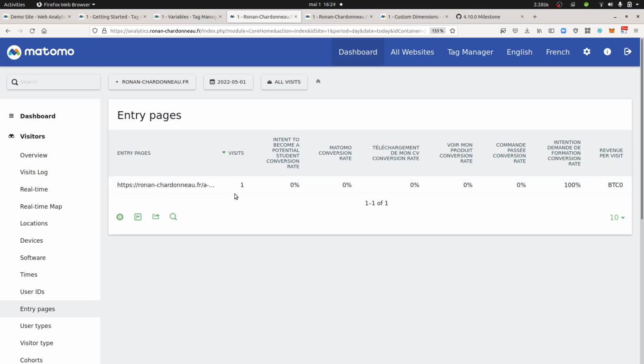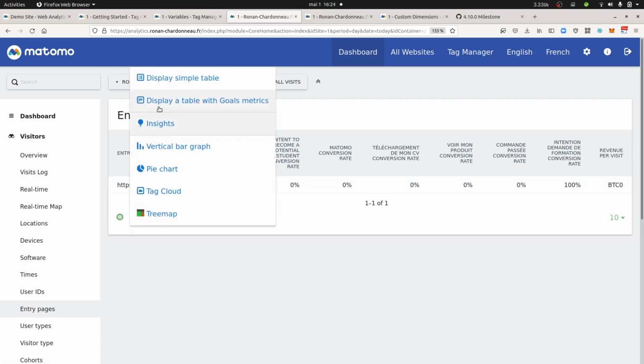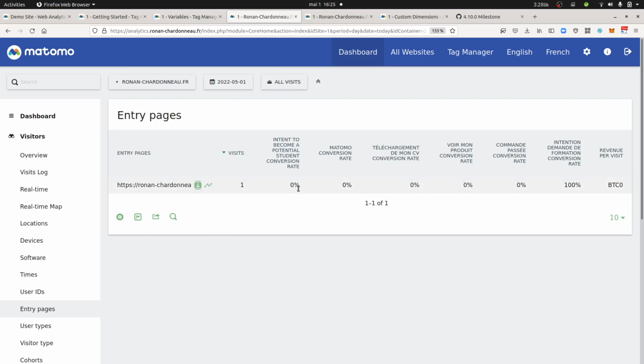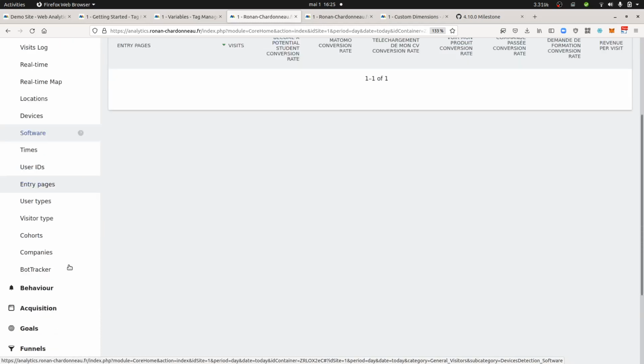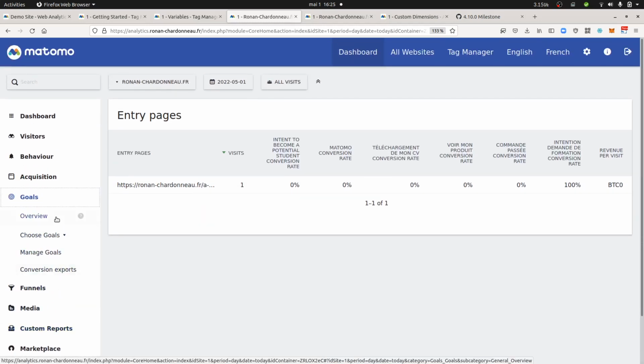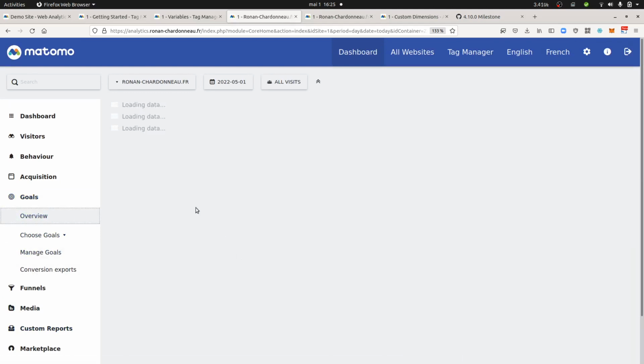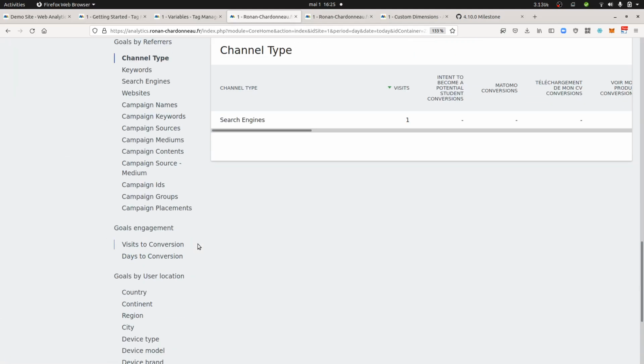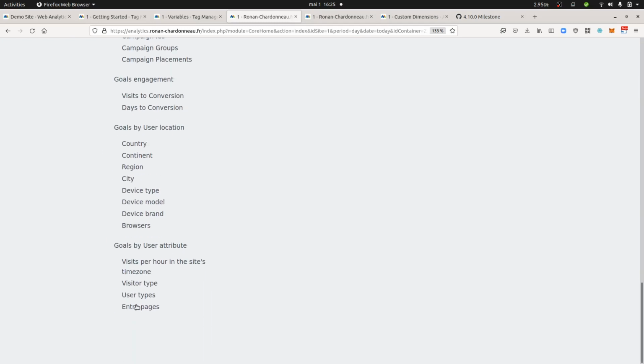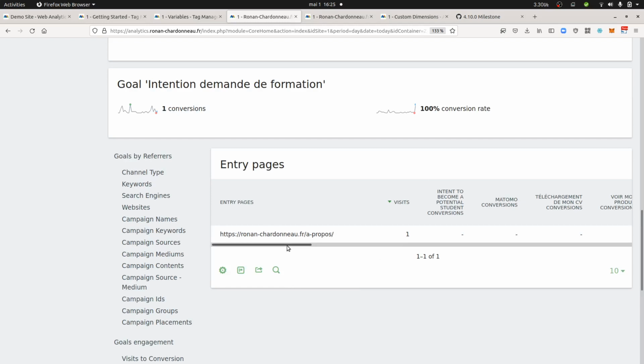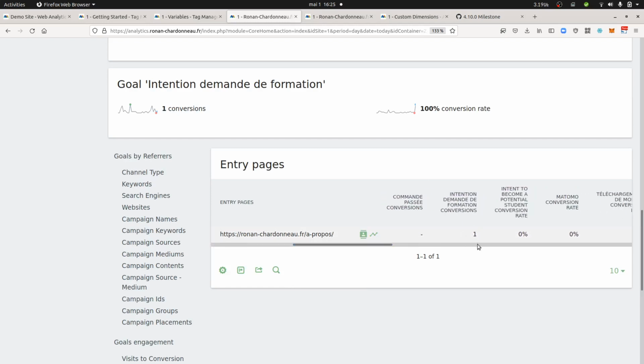Here you get the number of visits. Here I decided to display the goals. So as a result, I'm getting the conversion rate for each goal, which is exactly what I wanted. And in addition to that, you can look at the goals report over here. Let's go for overview, for example. And here down below, you get exactly what you want, which is entry pages, so goals per user attribute. And here you get exactly the number of visits they made by the number of conversions that they performed.